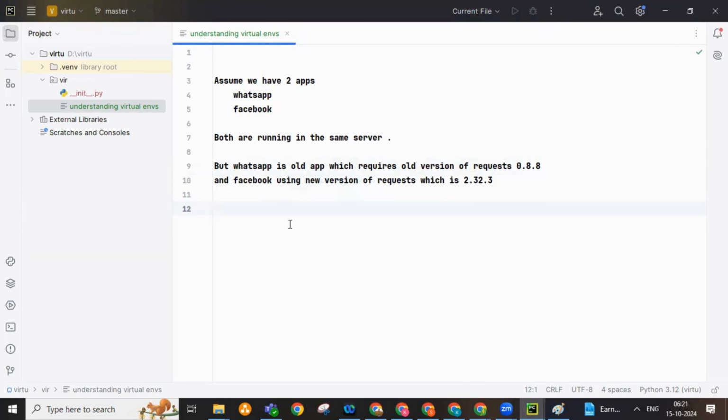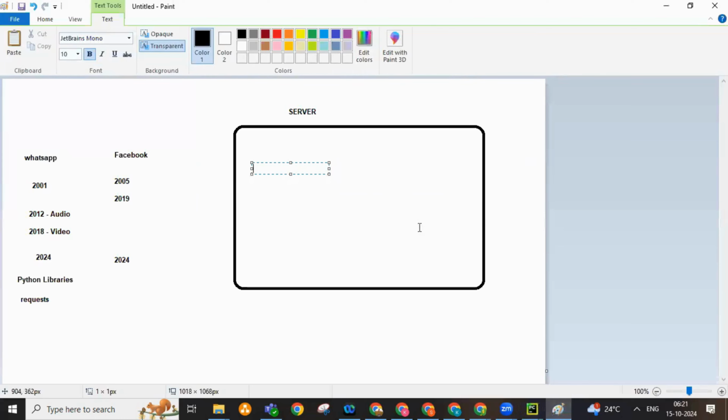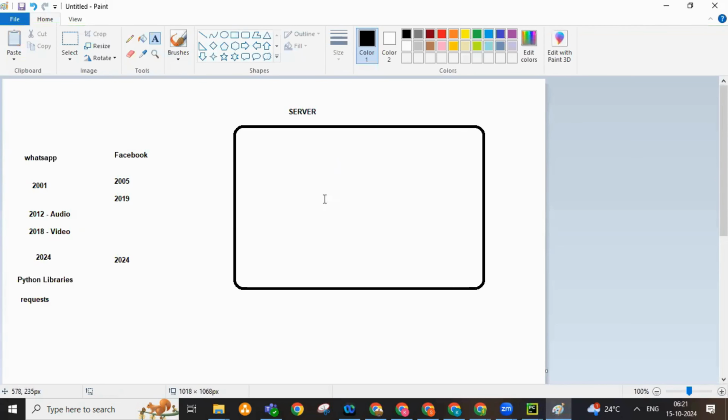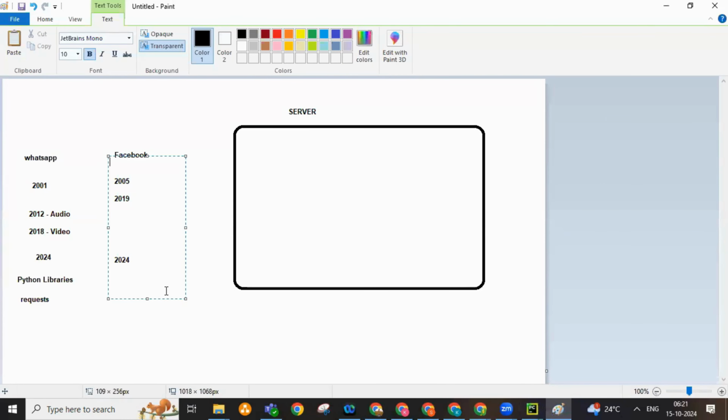The challenge here is WhatsApp requires version 0.8.8, and Facebook requires 2.32.3, for example. And what is the catch here? These two applications are running in the same server. We want to run both the applications in the same server. Understood? But if you install the request library directly and globally, it has conflicts or missing dependencies. WhatsApp is relying on the old version of request, and Facebook is relying on the latest version of the request library. And there is a conflict, right?